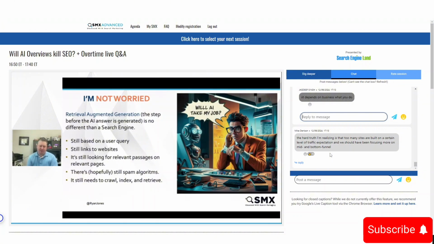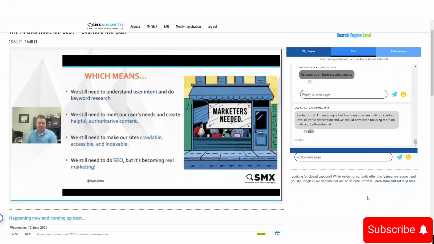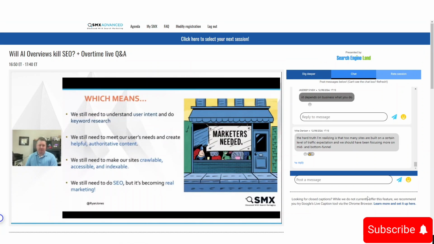So we're still going to have to take that data about users' needs and what they want, and we're going to have to put that into crawlable, indexable formats that robots can understand or AIs can understand. And that's essentially what most of us do on a day-to-day basis for SEO. So I'm not worried. I think our jobs are going to change, but I'm not really worried about it taking our job. Which means, right, we still need to understand the intent. We still need to meet our users' needs, keep sites crawlable, and we still need to do SEO.